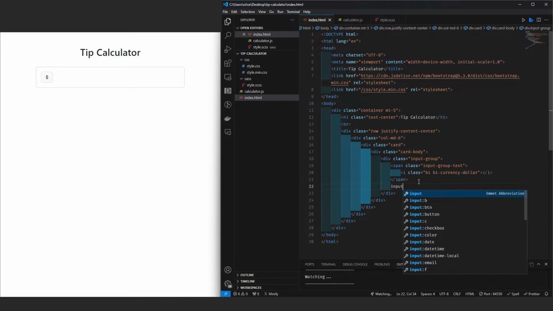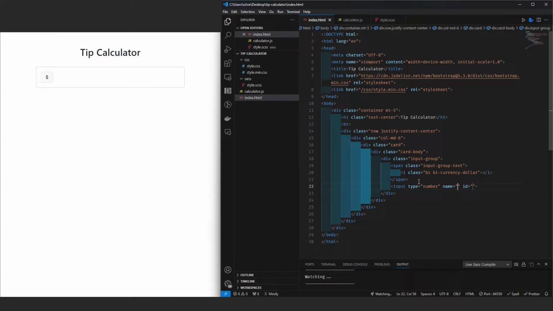Now let's do an input of type number. We don't really need a name on it because we're not submitting anything, so we don't really need a name or an ID in this case. So I'm just going to add a class. So class equals form-control, and then form-control-lg, and then let's also give this a class of total. Okay, so now we have the total amount of the ticket.